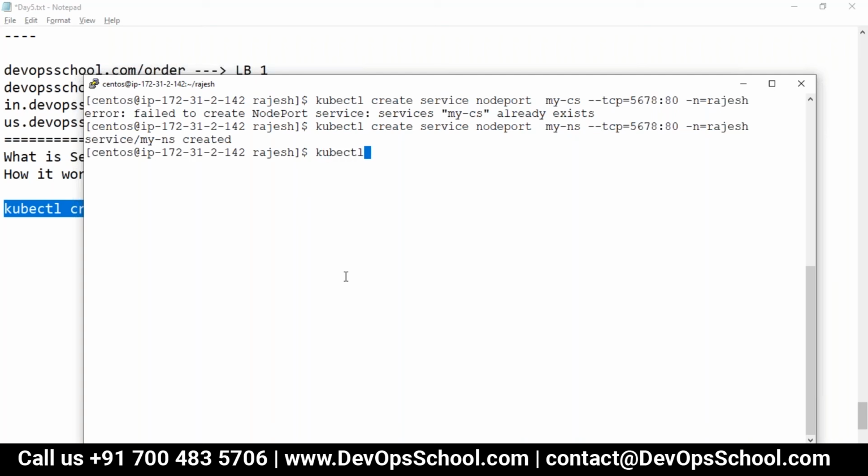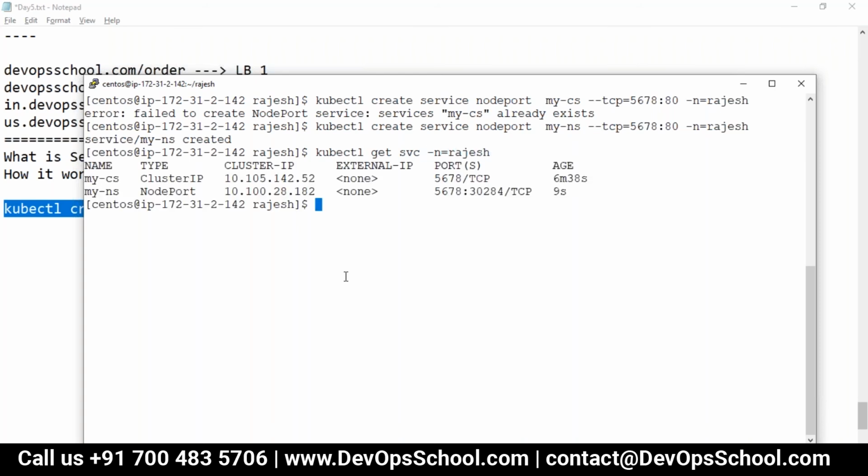Now you see here, kubectl get svc -n Rajesh. See here, this is the node port. So this service also got a cluster IP, but what has happened? This service IP address got exposed at this node port, 30284. That means on any node of the cluster, if you hit 30284, you will get to this IP address. Okay, so can we validate it?